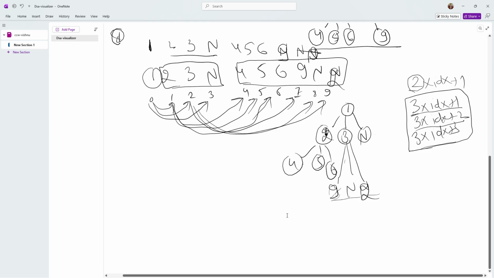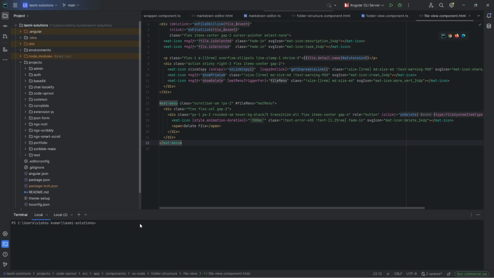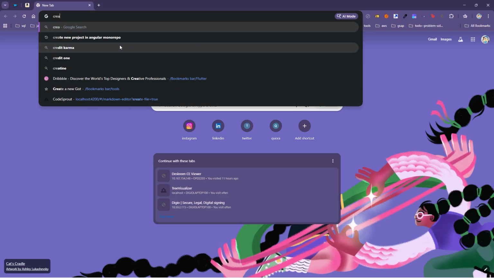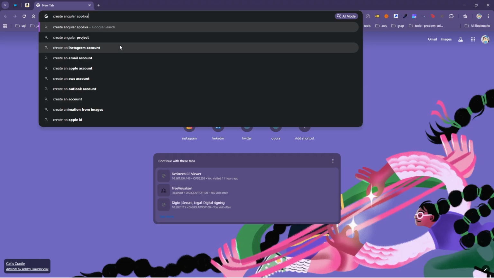So this is my monorepo application. In your case, you will be creating this as a fresh application, but I will be using this monorepo project. This is an Angular application, and in this I have many projects, and I will be adding DSA visualizer as another project in this application. But in your case, you will be creating a new Angular app. So you can go to the Angular documentation on how to create a new project. Open your Chrome and write create Angular application.